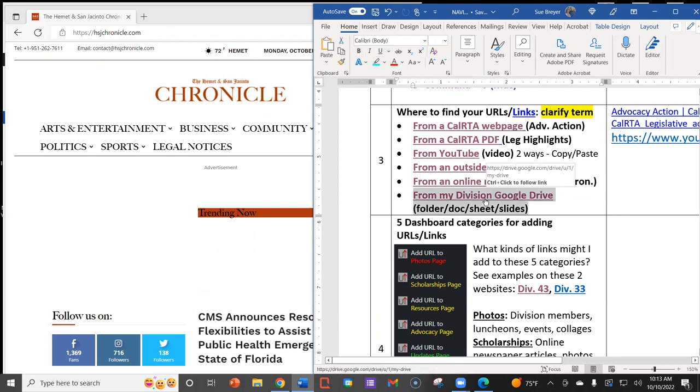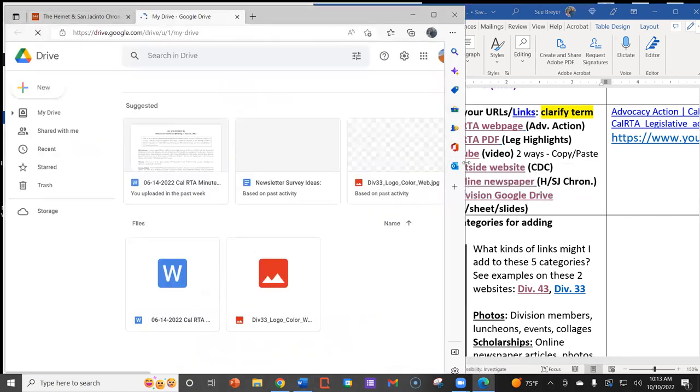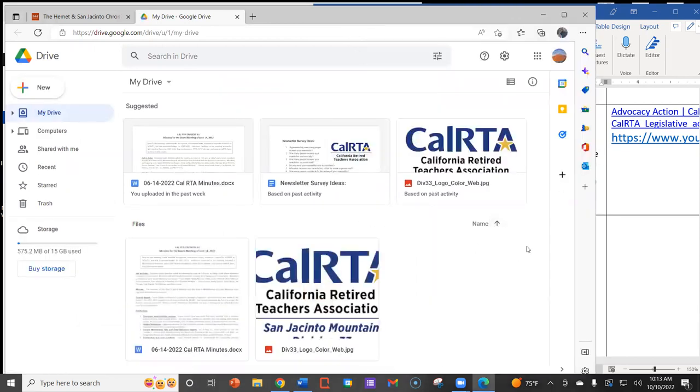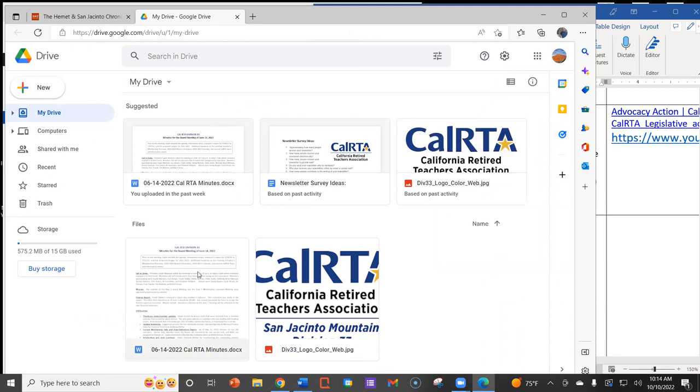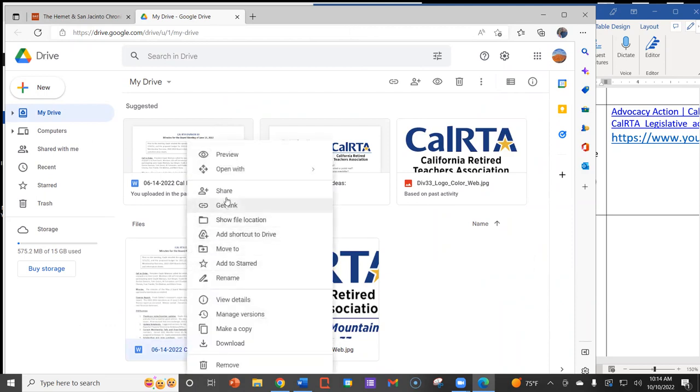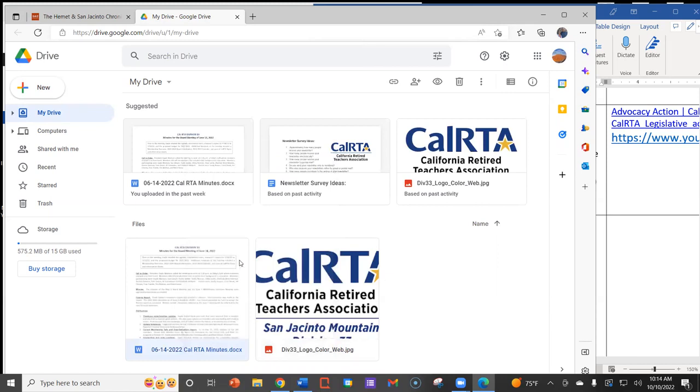And you can also, if you have a Google Drive, this is my Google Division 33 Drive, because I have a Google Gmail account for my Division 33. You get to your Google Drive by clicking that waffle, what I call it, up in the upper right-hand corner. You can go to your drive that way. You can link something from your drive, a document in your drive, by simply right-clicking on it and clicking share, where you can open the document.